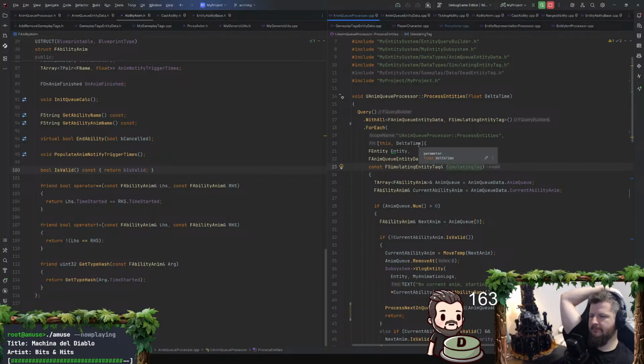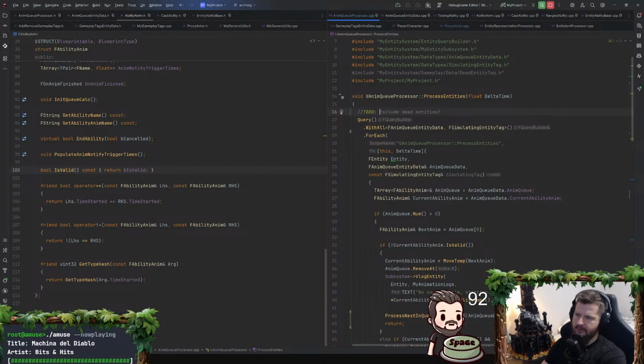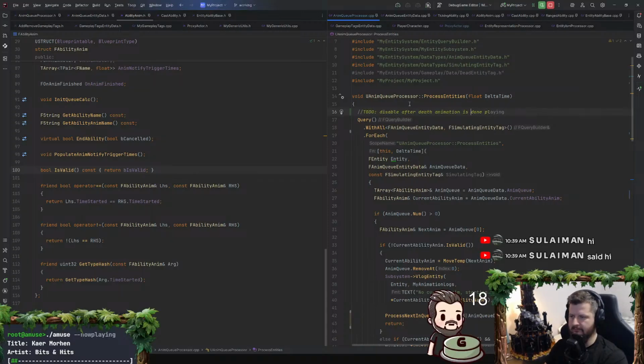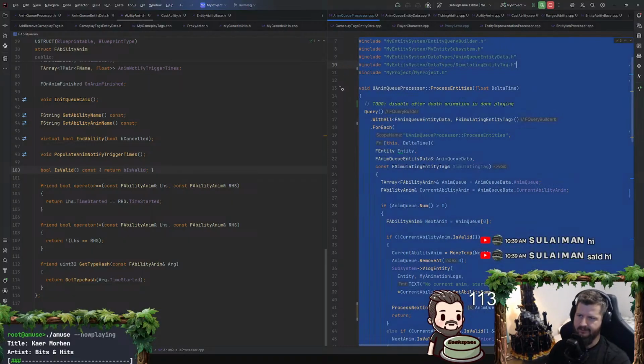Maybe. I don't know. Disable for dead. I'll say disable after the death animation is done playing. We'll figure out how to do that later. It's a side quest for now.